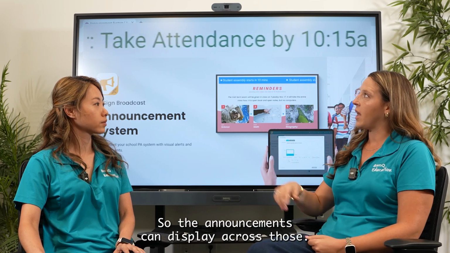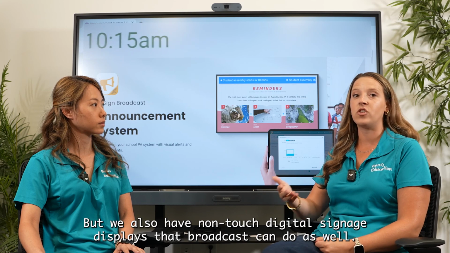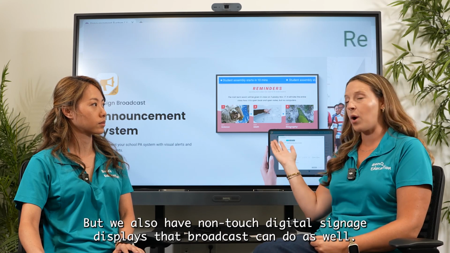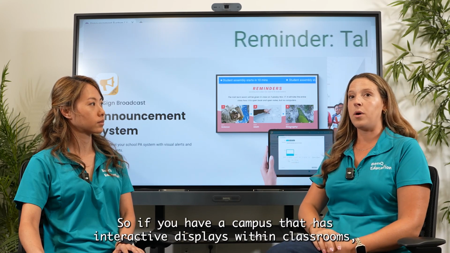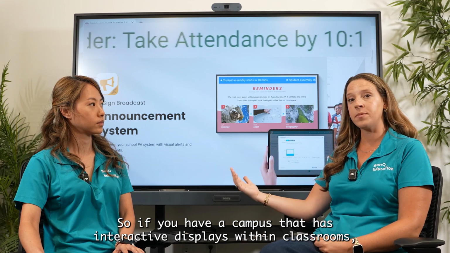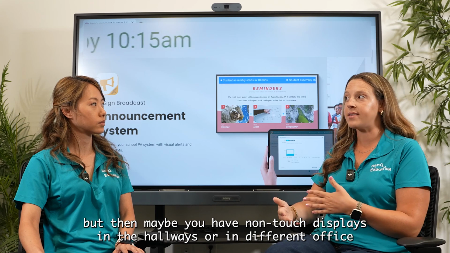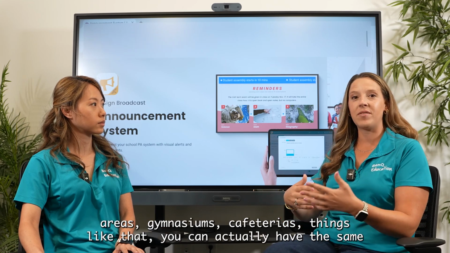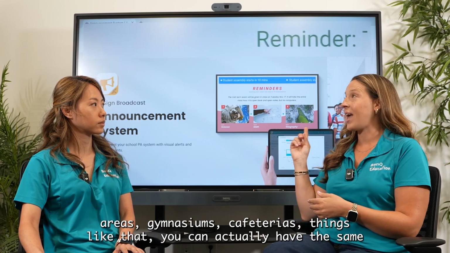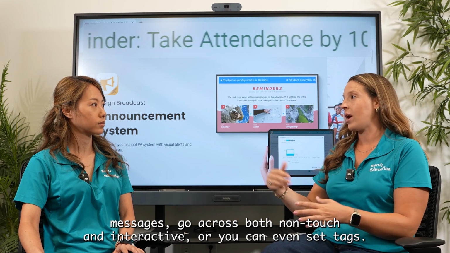So the announcements can display across those, but we also have non-touch digital signage displays that broadcast can do as well. So if you have a campus that has interactive displays within classrooms, but then maybe you have non-touch displays in the hallways or in different office areas, gymnasiums, cafeterias, things like that, you can actually have the same messages go across both non-touch and interactives.